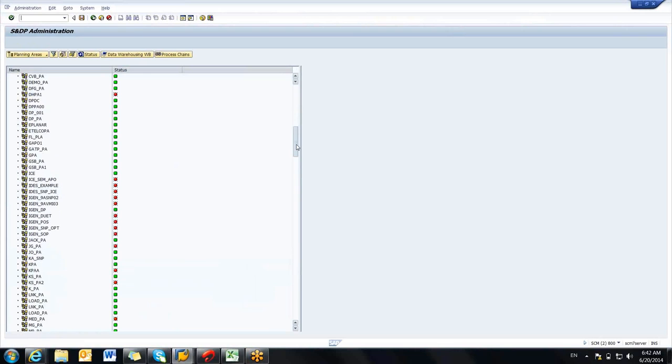If I go inside, these are the different planning areas. Here, because it is a test system, so many are available. In real time you never see this many, only a few of them. All those starting with 9 are standard planning areas. Other than 9, whichever you can see are created by some users only. So here for the SNP, 9ASNP02 is the standard one.